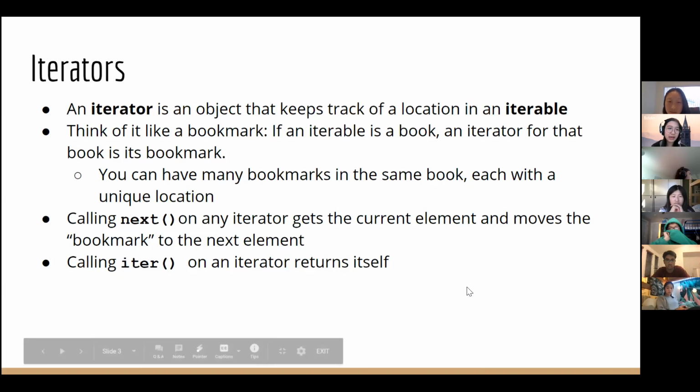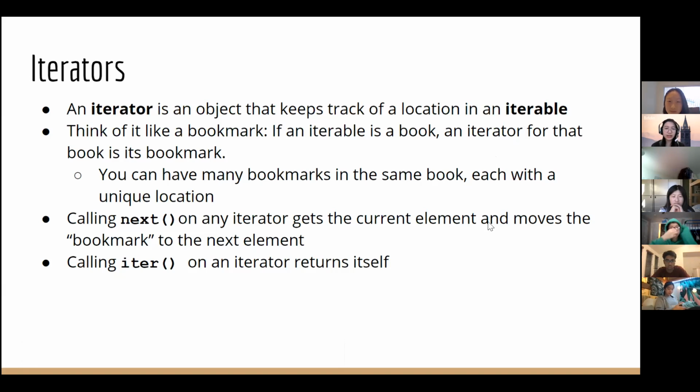The special methods we have for iterators are mainly the next method, where you can call next on any iterator, which gets the current element and moves the bookmark to the next element. This is mainly how you go through an iterator. And since iterators are iterables, you can call the iter method on an iterator, and that's just going to return itself since it's already an iterator.